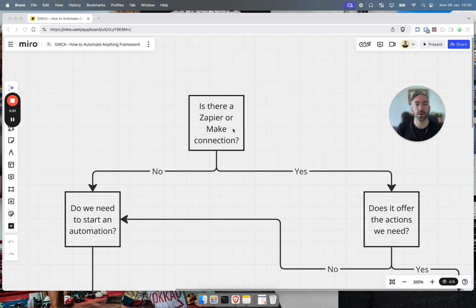The first question I'm asking myself is, is there a Zapier or Make connection? The reason I focus on Zapier and Make is simply because I know them and they are two of the most popular and longest running no-code automation tools. So you're going to have good support, and they have a lot of support in regards to apps as well. So the first question is always, is there a Zapier or Make automation?